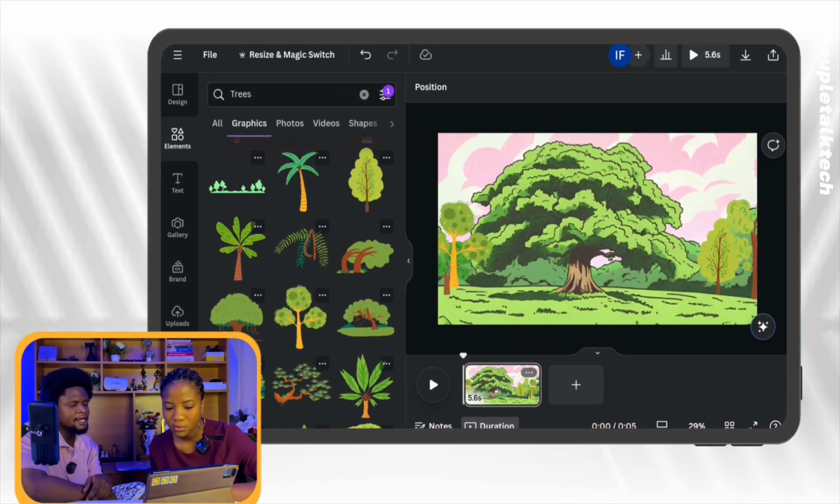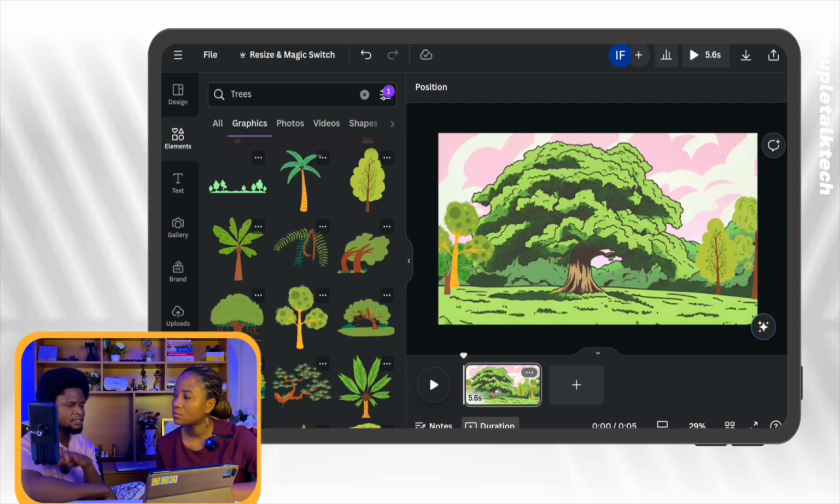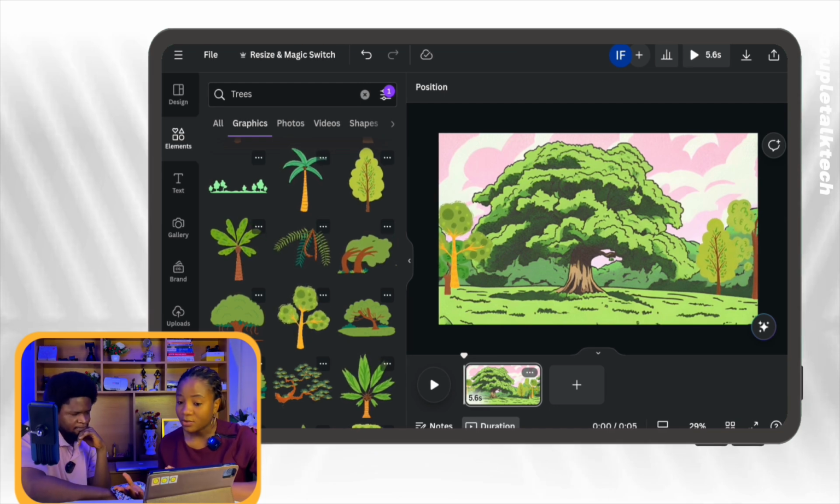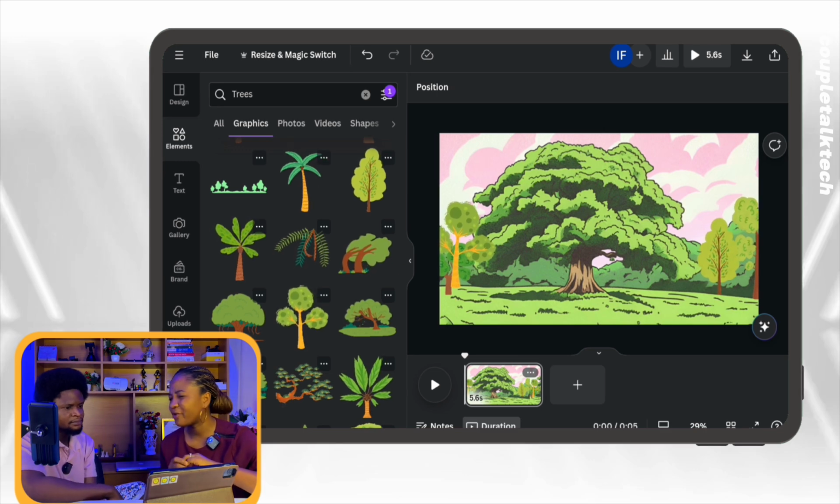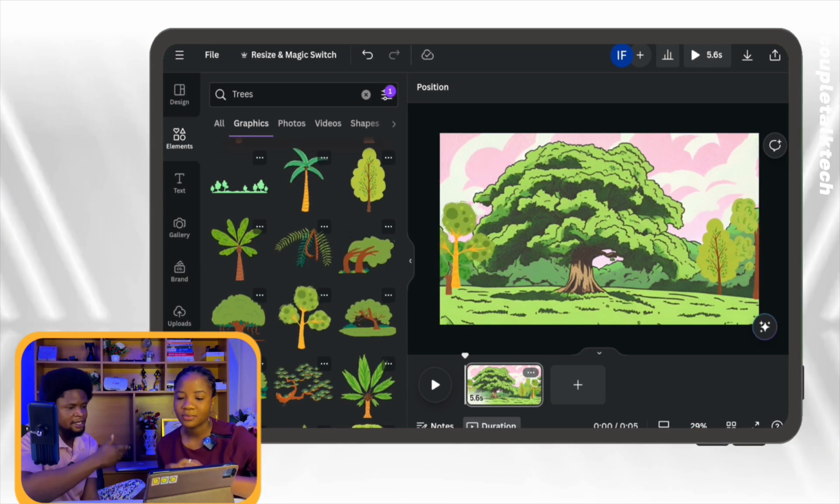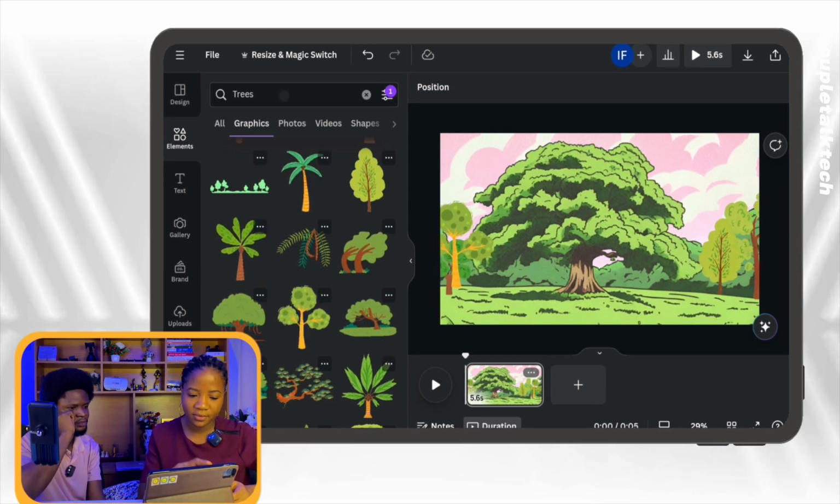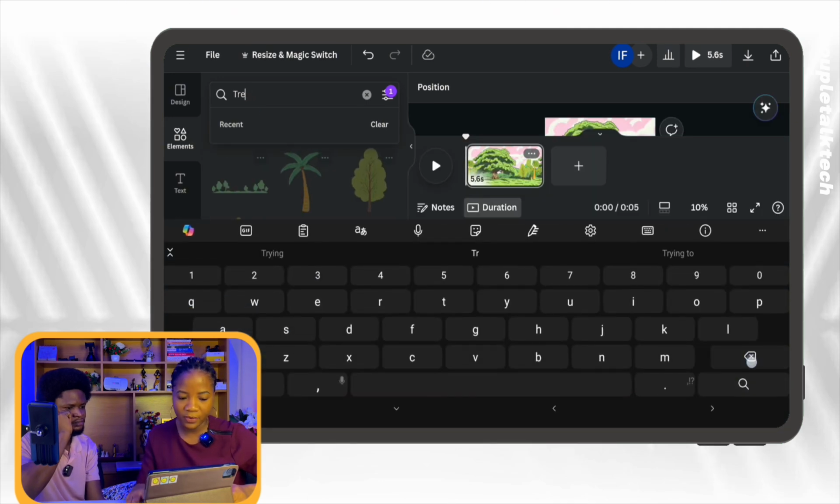Next thing we can decide to do, can we add some birds that are flying across? Yes, we need to, so that we can have the full forest, so that we can just animate the background. Okay, so just need to search for birds.